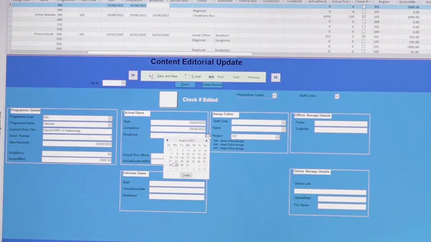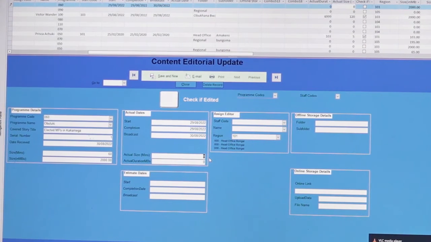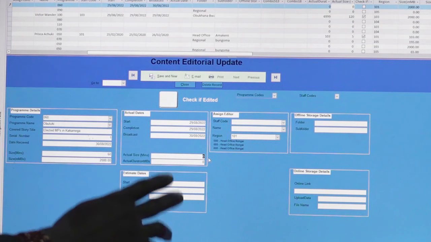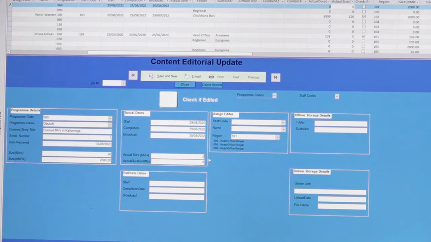So you click on this date picker, then you assign it a day. Maybe it's going to be aired tomorrow, so you choose tomorrow's date. Then you fill in the actual size after editing. If the raw content was 60 minutes and you have edited it and it has come to maybe 50 minutes, just key in 50 minutes. The raw content was 2 GB. What's the actual size in MBs? You put there the actual size after editing. Let's say it's now 1.5 GB, just key in 1.5 GB.